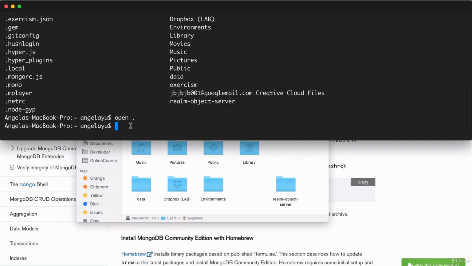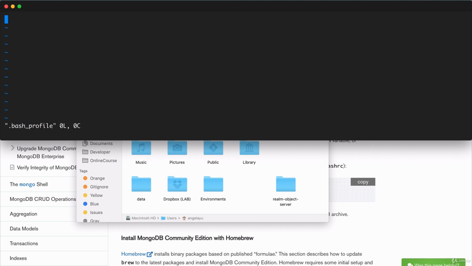Okay, so now that we've done that, the next step is we're going to edit that file, and we're going to use an editor on the command line called vim. So we're going to say vim .bash_profile to open this file that we just created inside Vim. Now, Vim is notorious for being difficult to work with because it doesn't have a graphical user interface. It doesn't have buttons for you to click on. It just has a whole bunch of text commands.